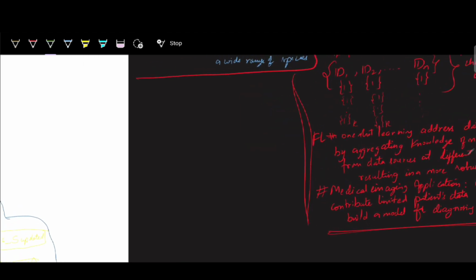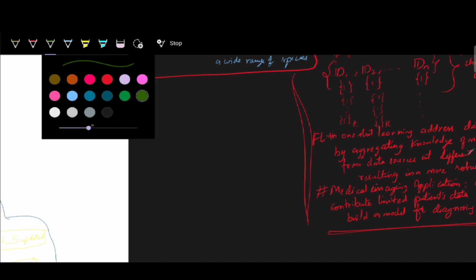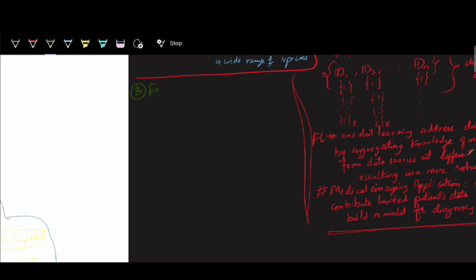Then we have federated few-shot learning. In federated few-shot learning, similar to one-shot learning, the aim is to focus on learning from a small number of examples per class. So it's like an extension of one-shot learning. Instead of giving one sample per class at a client, we have a small number of examples per class across clients.